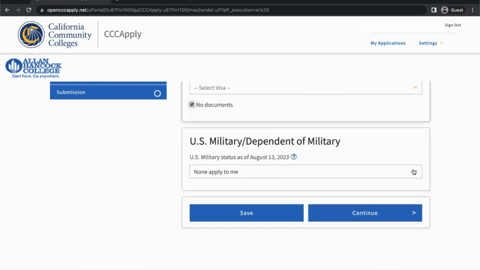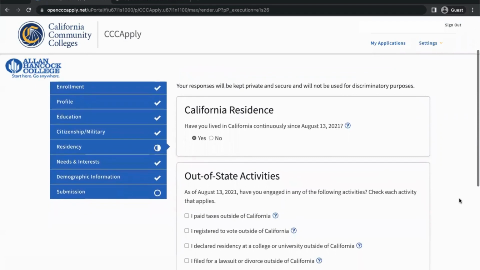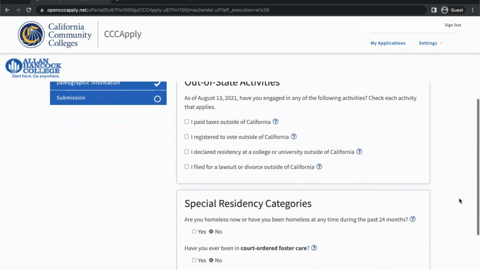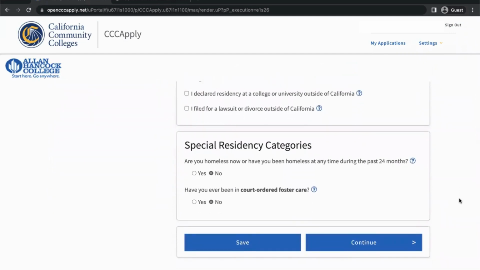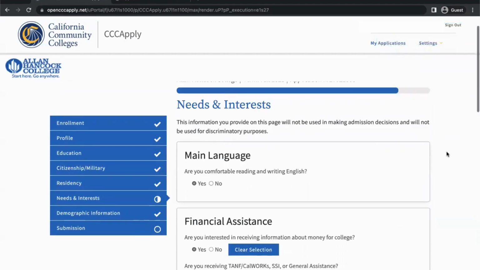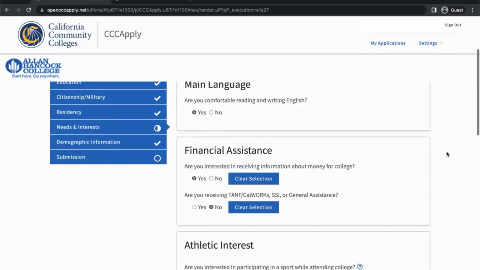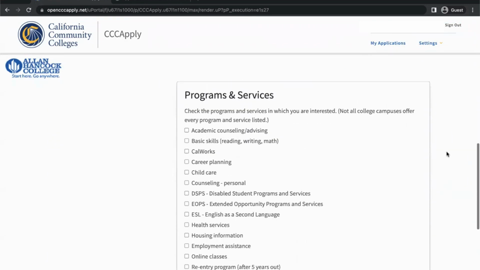Are you a veteran or child of a veteran? Make sure to answer these questions as the date appears. If you have not been in court-ordered foster care, select No. Answer these questions as they pertain to you. The main language may default to yes. Select the appropriate answer. If you have IEP or 504 in high school, you can select DSPS to receive information.